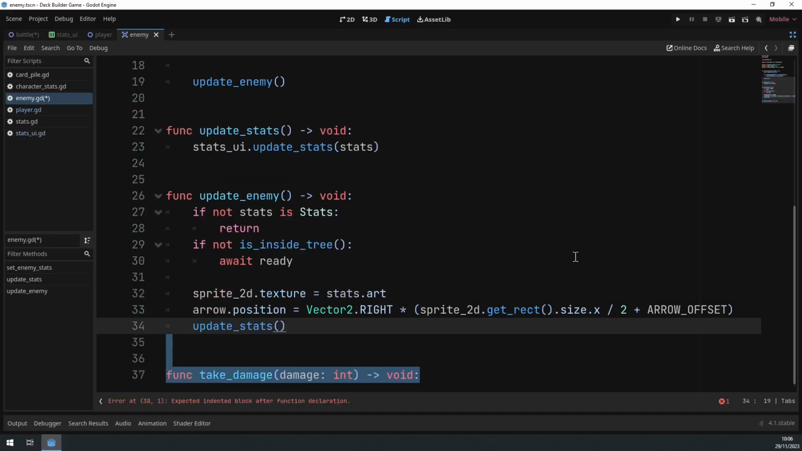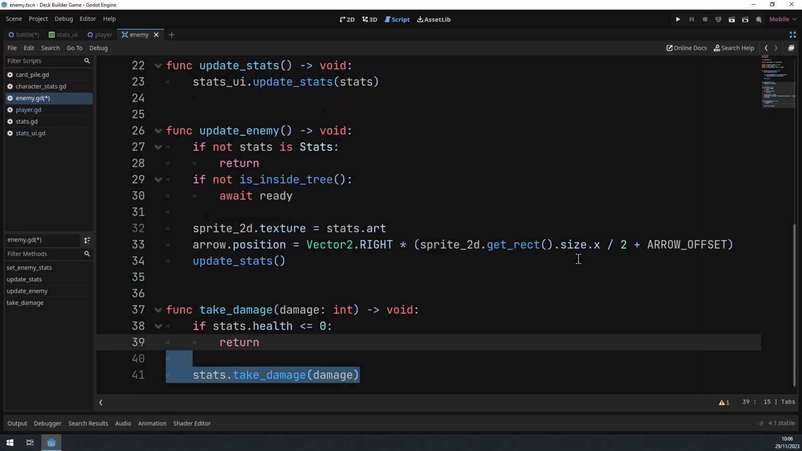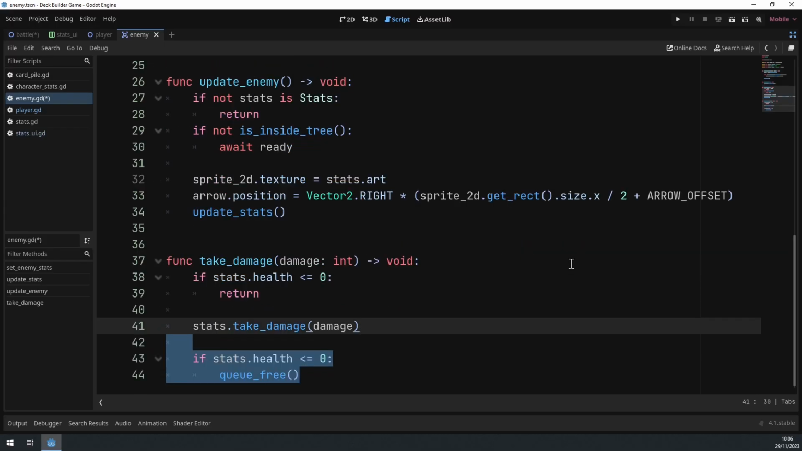And we also have a take damage function, which is identical to the player's. If the enemy is already dead, we return. If it's not, then we take the damage by definition from the stats resource. And if after taking damage we died, then we can queue free or delete this enemy from the scene. And that's all there is to the enemy script.